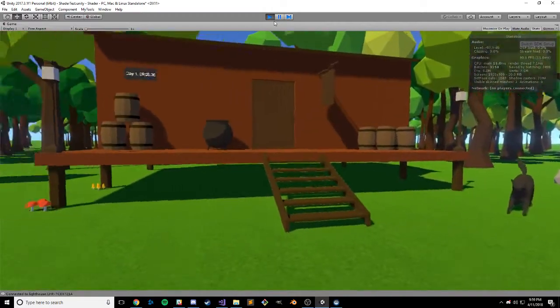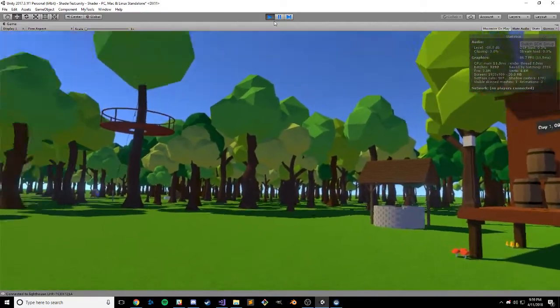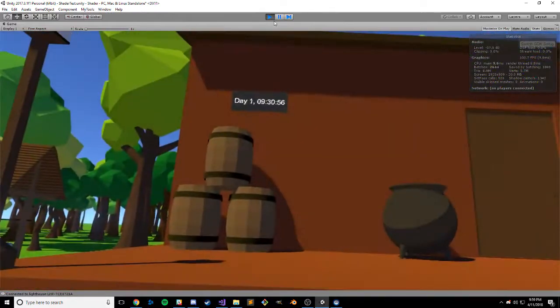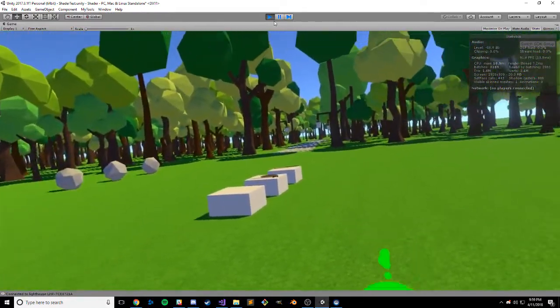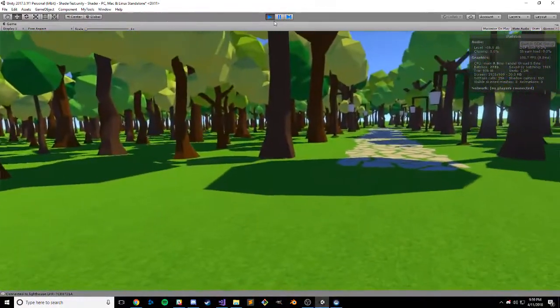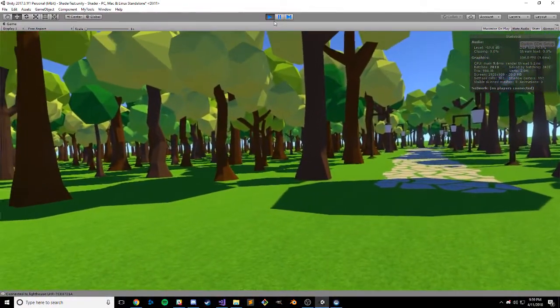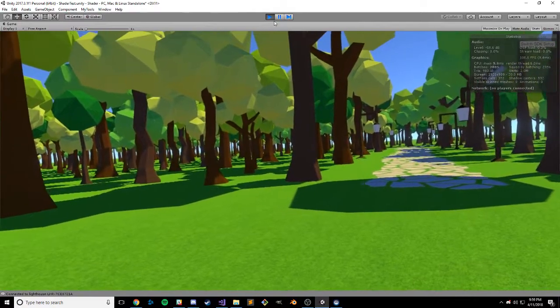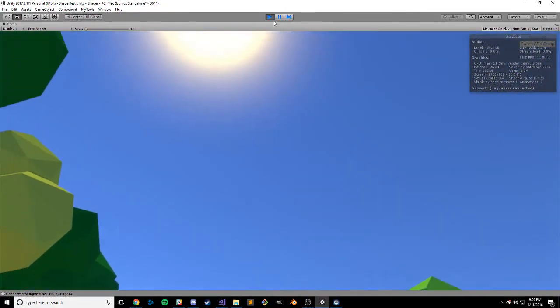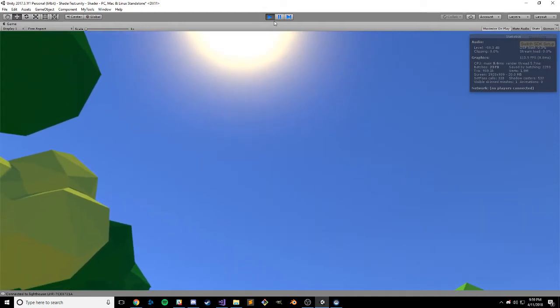So I'm using real-time shadows here in this scene. You'll see now it's moving a lot faster. So you can see the shadows are moving. That's the sun moving around. So I'm basically just rotating the directional light with the script. If you look carefully, you can see the sun moving around.